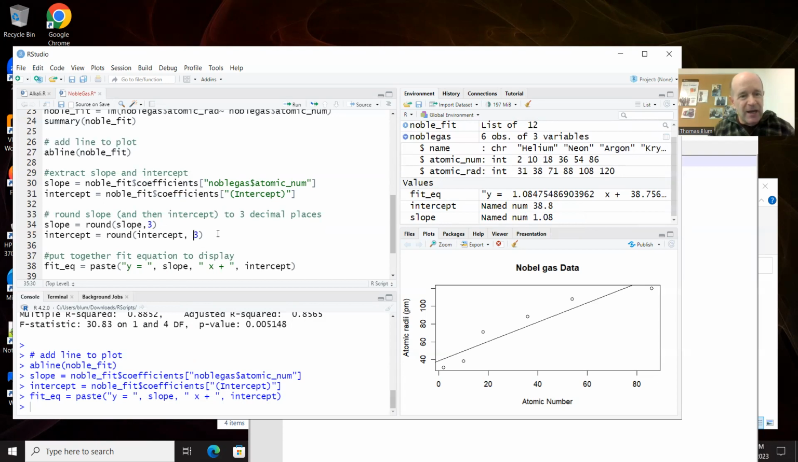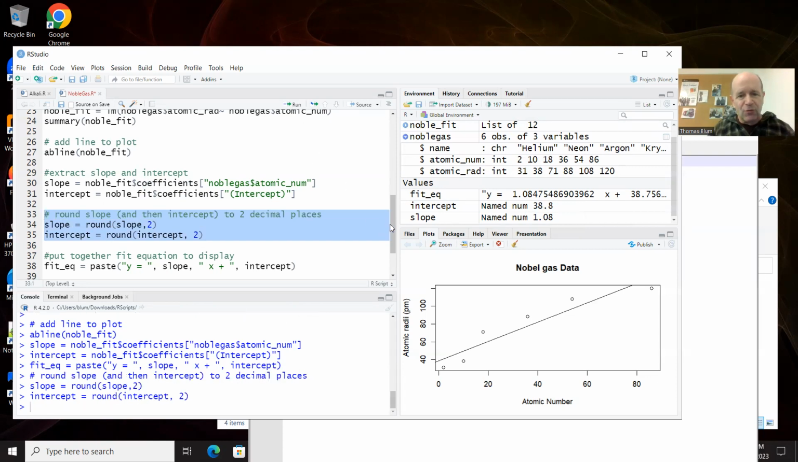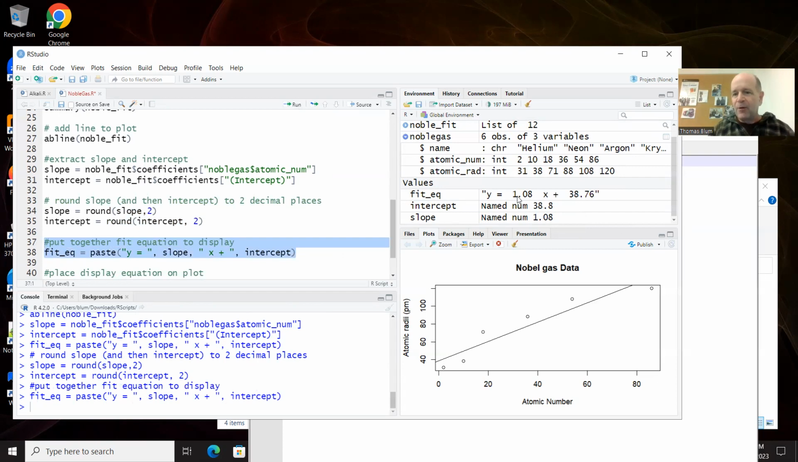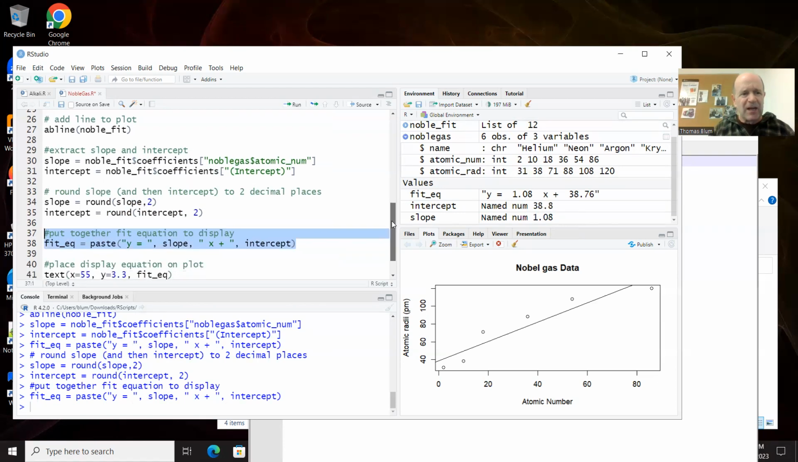So I can say I'm going to stick to my 3 places, or that may be something that I adapt. So let me make it 2, just to say that is a thing that you may change or may not change. So I'm going to do the rounding and then make the fit equation. And now my fit equation is rounded to 2 decimal places. And I can round the slope to 3 decimal places and the intercept to 2 decimal places. I can mix and match.